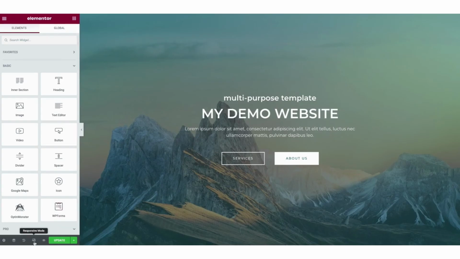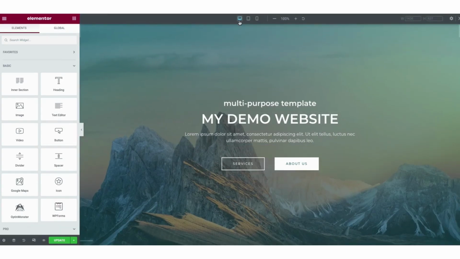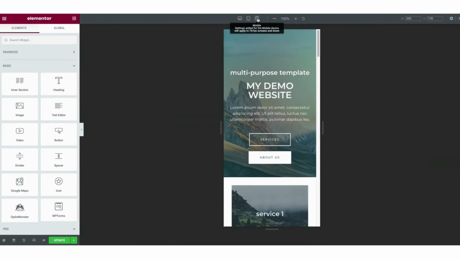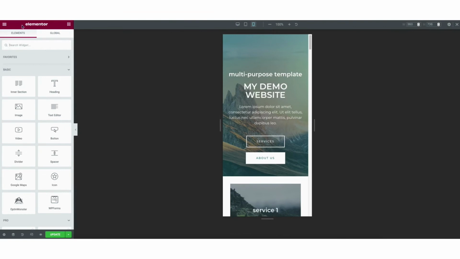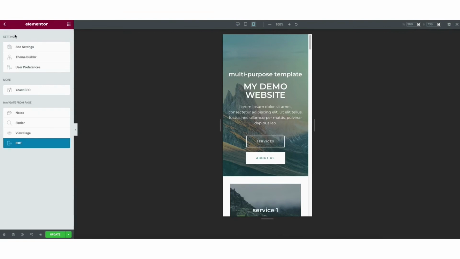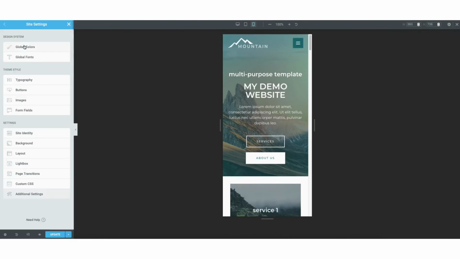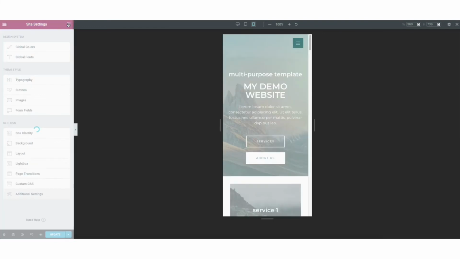If you click Responsive Mode, you can view what your site looks like on desktop, tablet, or mobile devices. If you click the menu icon in the top left and click Site Settings, you can change the colors of your site, fonts, and more. I'll click the X button.